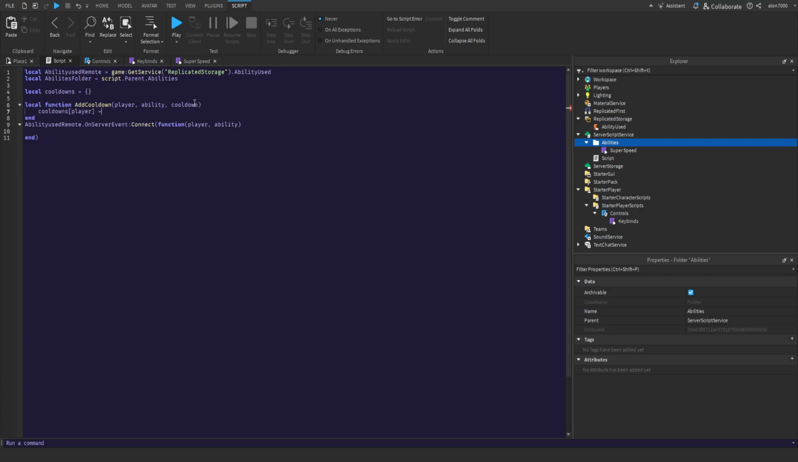So what we're going to do is cooldowns[player]. We're going to make it a table. So what's going to happen here is if cooldowns[player] already exists, then we're going to reference it. But if it doesn't, we're going to make it an empty table. Now we're going to go cooldowns[player][ability] is equal to true. So what this does is the ability that we use, so let's just say super speed, it's going to be put inside of our cooldowns table for the player as true. And that means that we're on cooldown.